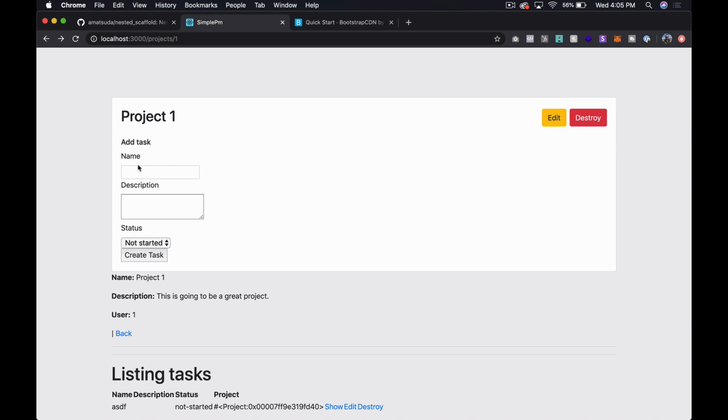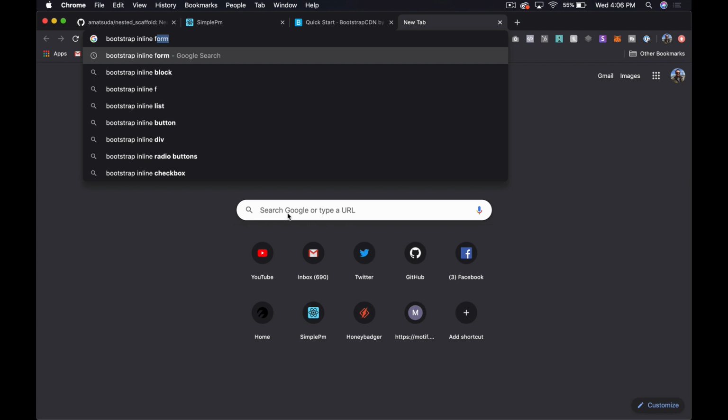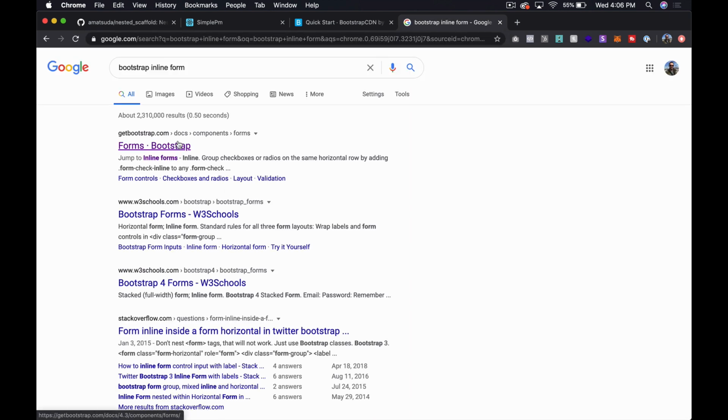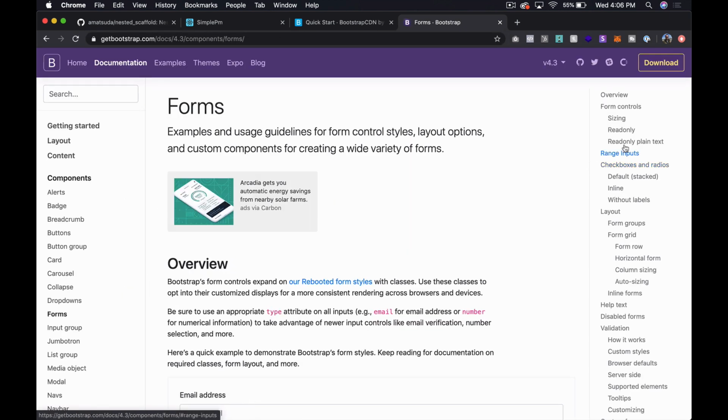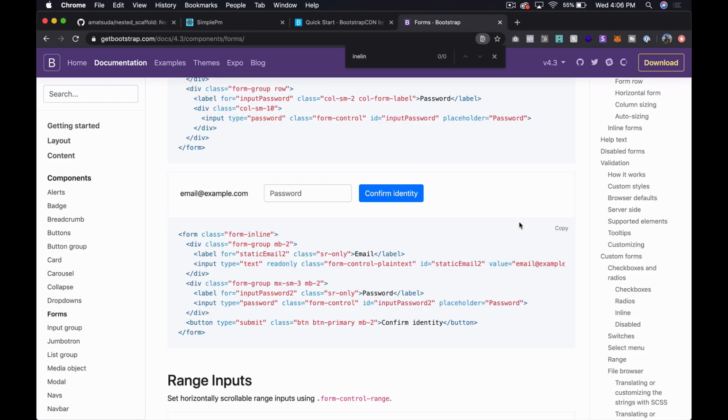So what I want to do is put this into an inline form so that it goes straight across the page. So if we go over to the Bootstrap docs and search for inline form, I should have clicked that, jump to inline form. So here we can see that we have this class form inline, and then we need to put form group on everything. So let's just go try this really quick.